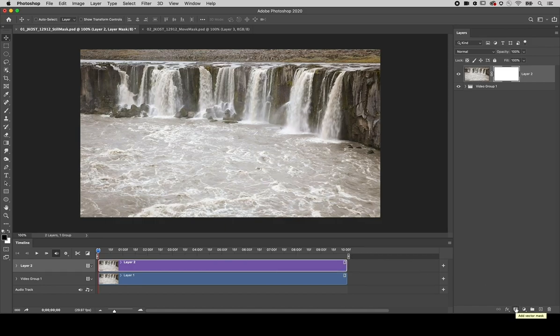I'll tap the B key to select the brush and painting with black, I'll paint in the mask in the area that I want the video to appear below the still image. Now, as I tap the space bar, we can watch as the video plays underneath the still image.